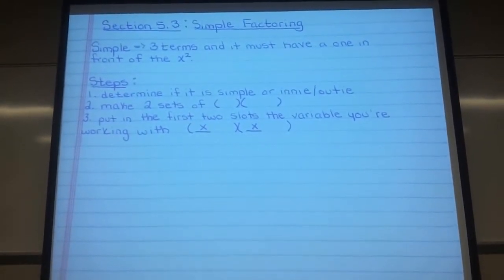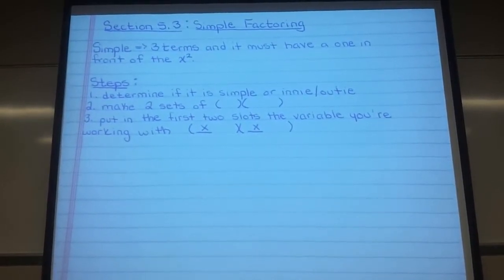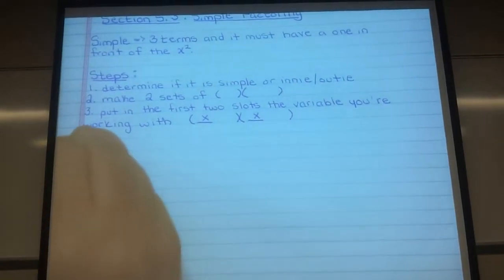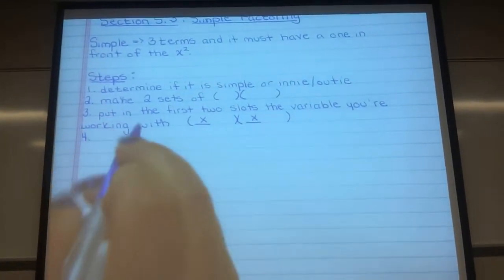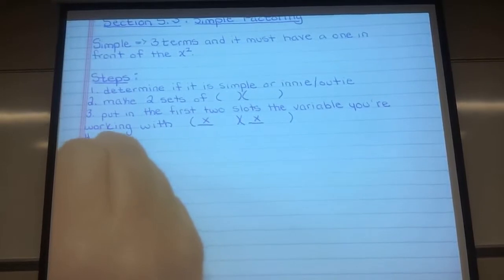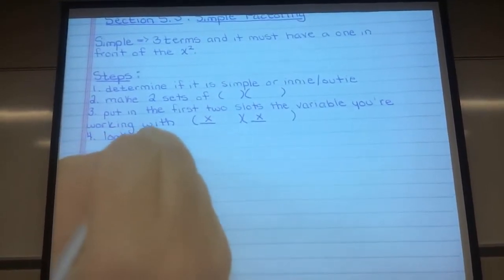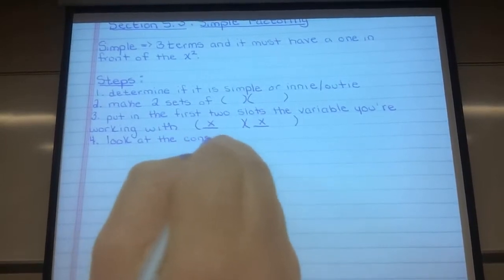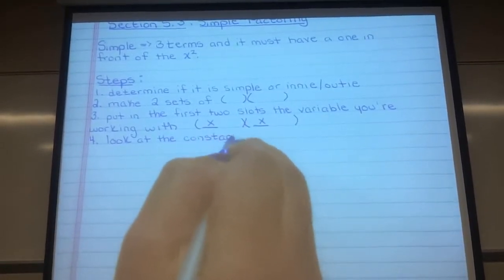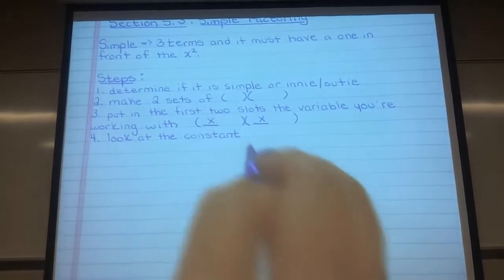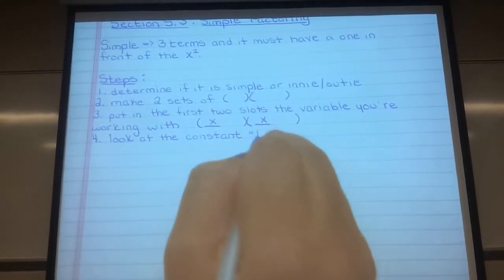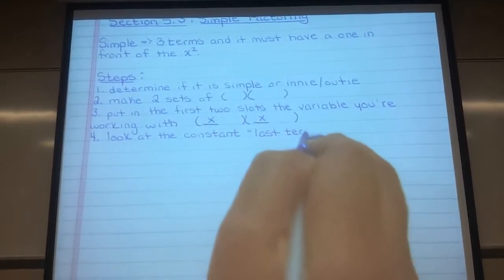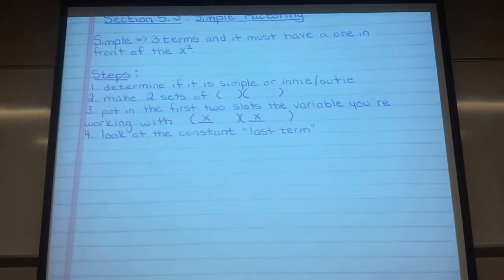Okay, last step. Just copy for a second. We haven't even done a problem. You'll understand the steps once we start the problems. Step 4. Look at the constant. Constant's just going to be your plain old number without a variable attached to it. It's going to be the last number, or the last term. So look at the constant, which is the last term.